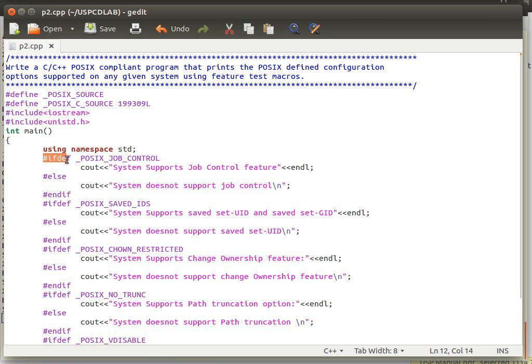This is the ifdef statement, a preprocessor directive. What we are doing here is testing the macro. This is the macro here, _POSIX_JOB_CONTROL. This will be defined in unistd.h. If it is present for the current system, then we are going to print that the system supports job control features.